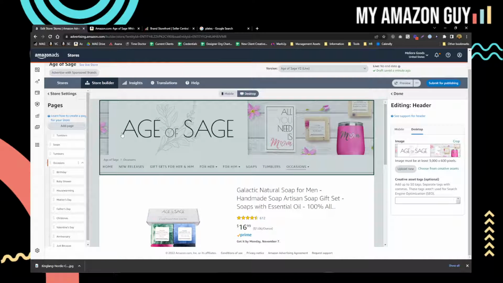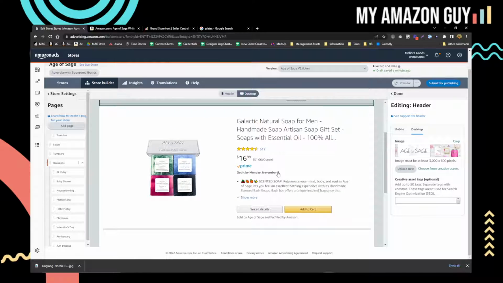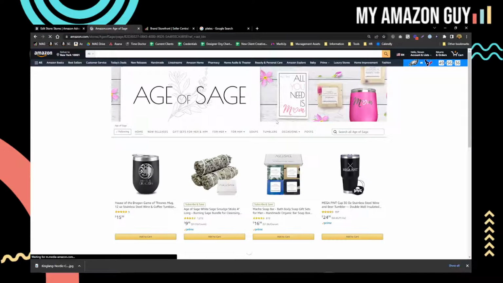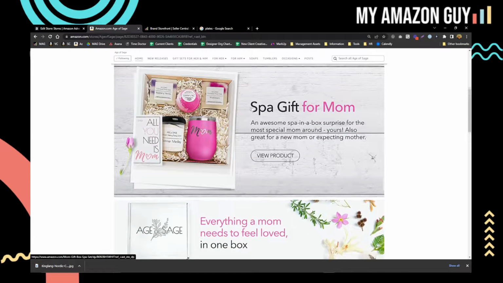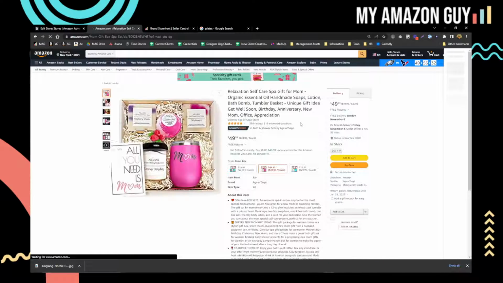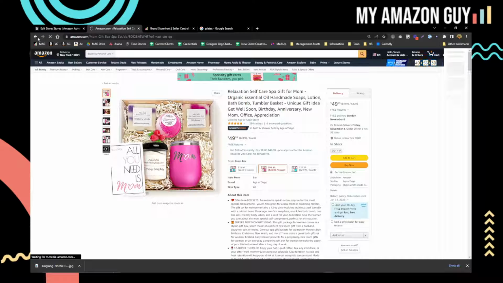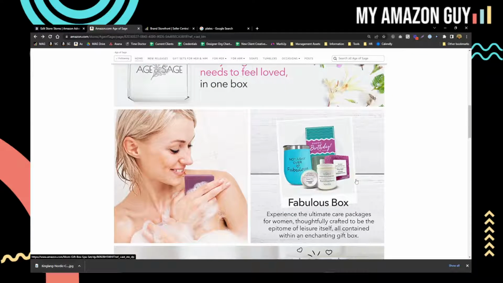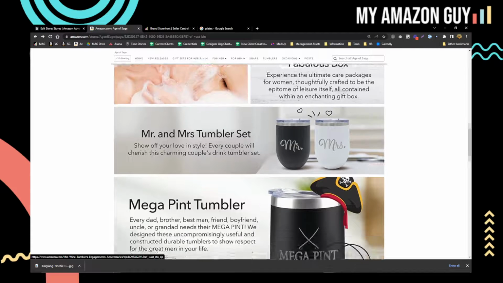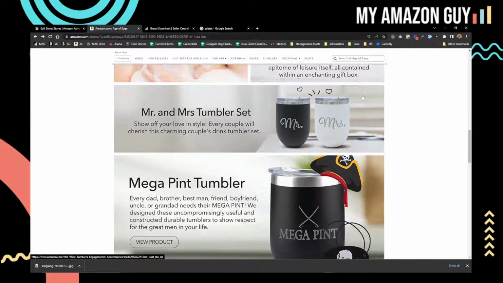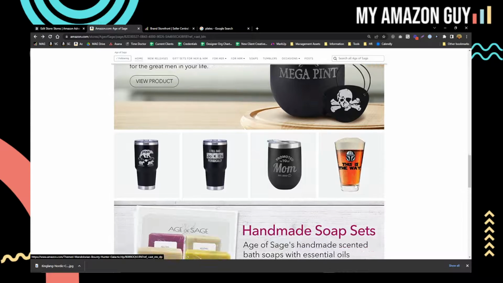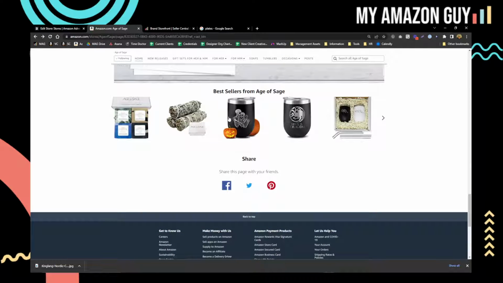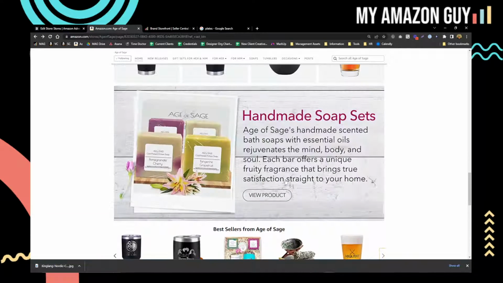Next would be all images are clickable. That's super, super important. So if I go back here to the Age of Sage storefront, all of these images are clickable and they're going to take you to a product. Name of the game is make it super simple, make it really easy to add things to the cart. They shouldn't have to go and look for things. As you can see with my mouse, everything that I hover over is clickable. That's what's wonderful about that. You can see the bestsellers down here.